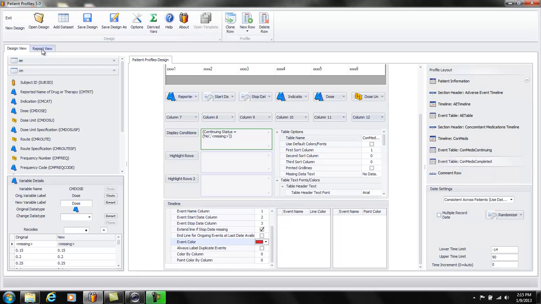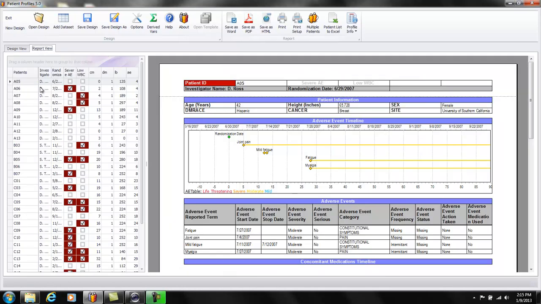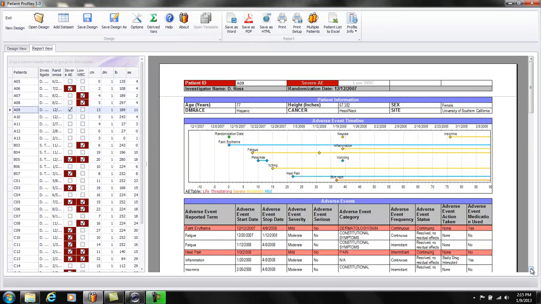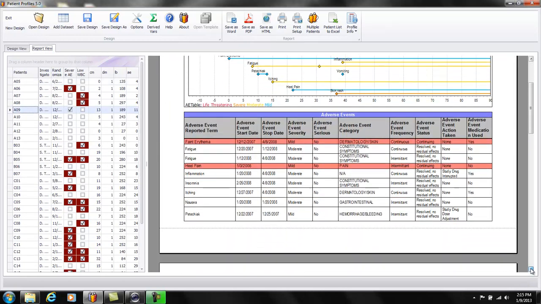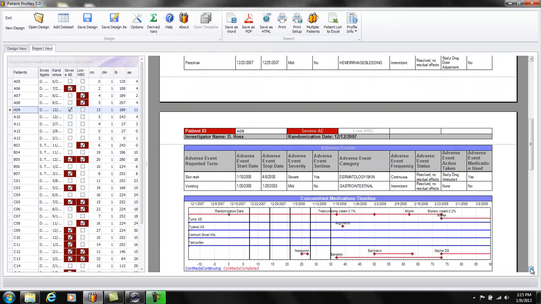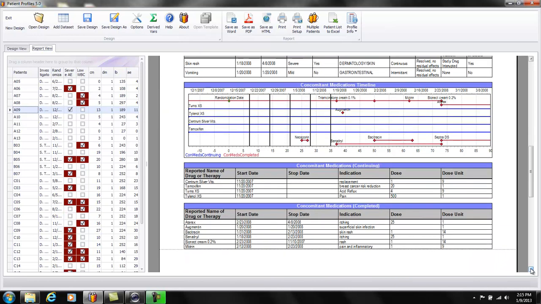And then we can come on over to our report view and take a look at that timeline as well as the tables. So we see our con meds timeline, we see our legend down here, and then our two con med event tables.